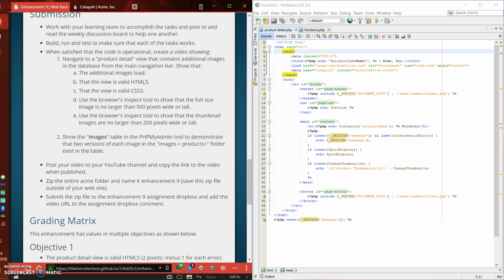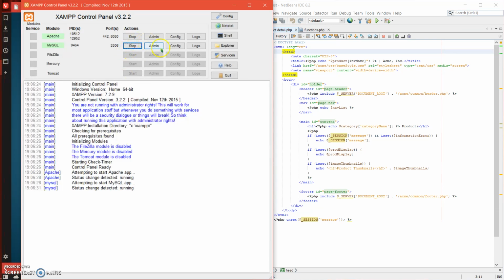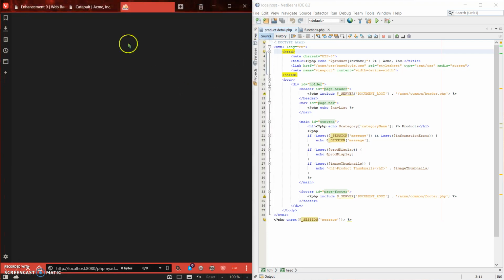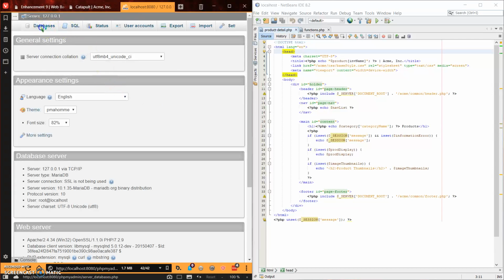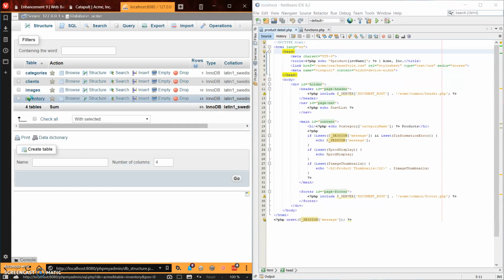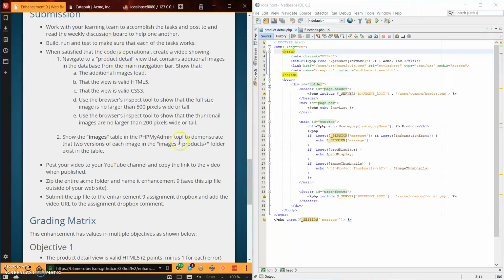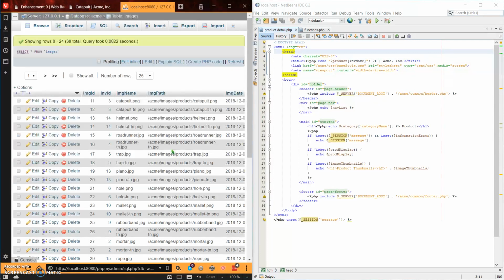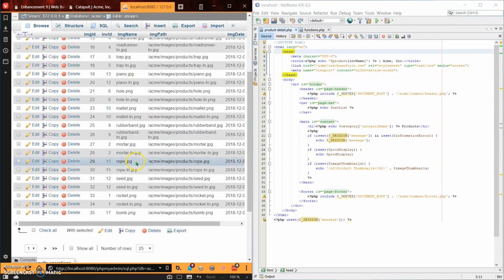The last step is to show the images table, and show that there are two versions of each image. So here we are in the images table. We have two versions of each image.